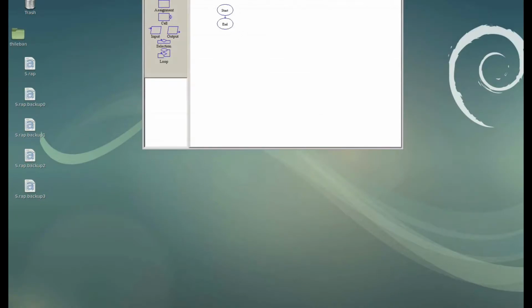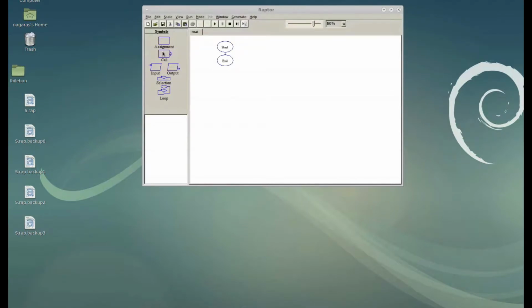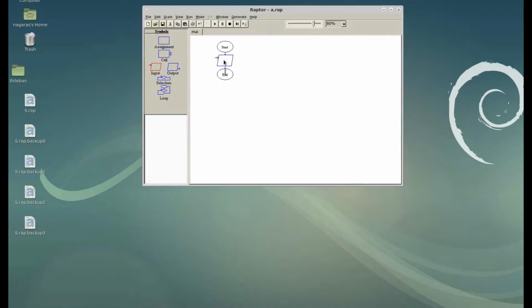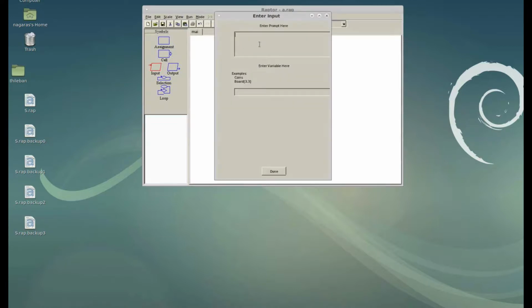Let's start here. First we have to get the input from the user. To get the input, let's save it with some name. Let's put A. First I have to get the input. In the input, I'm going to ask the user to enter the radius. This is going to be the prompt to the user. The user is going to enter the radius, and whatever value the user enters, we are going to store using R.